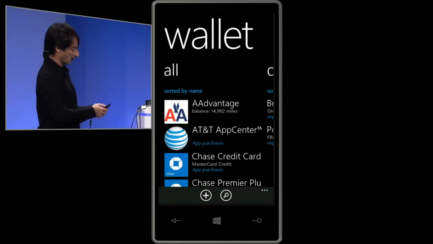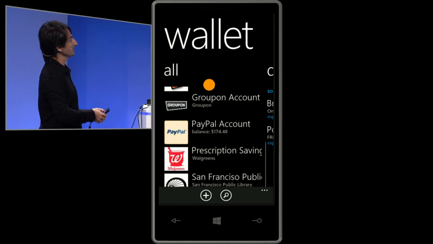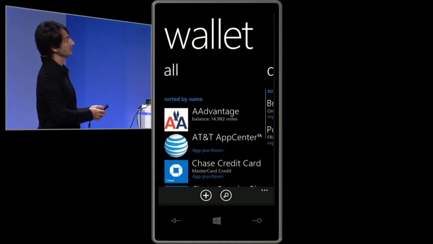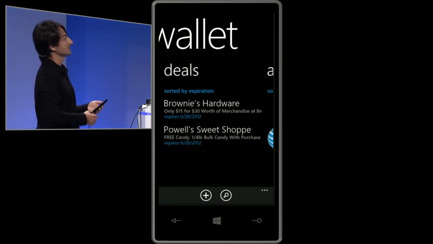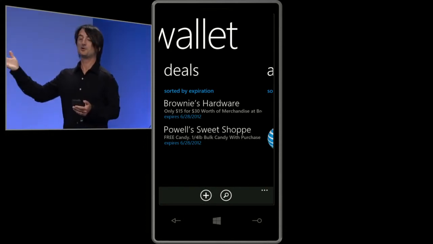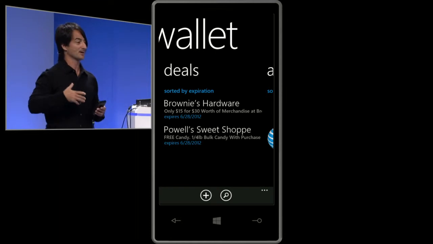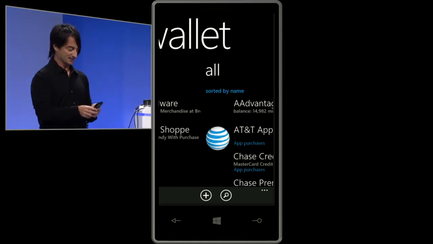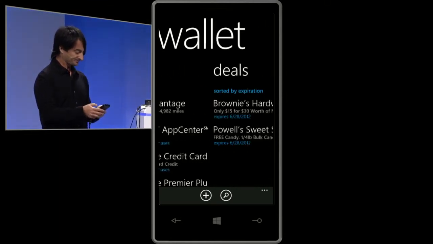At the left, there's an all list of a whole bunch of different kinds of payment instruments and membership cards. And at the right is a list of deals. Think of the deals area as a folder for the coupons that you might have cut out of the paper, but now it's digitally stored. Let's take a look at these in some more detail.